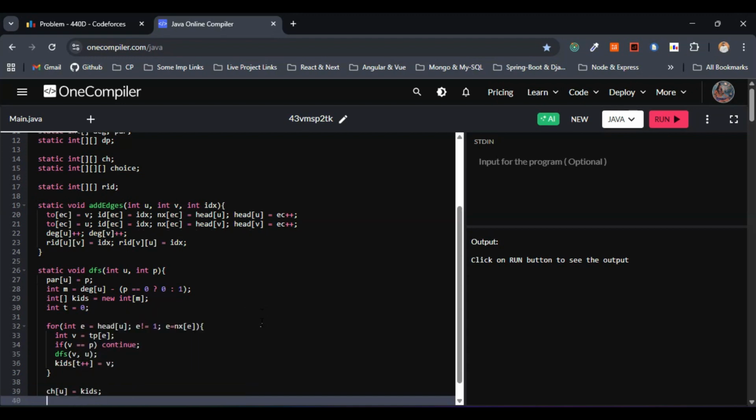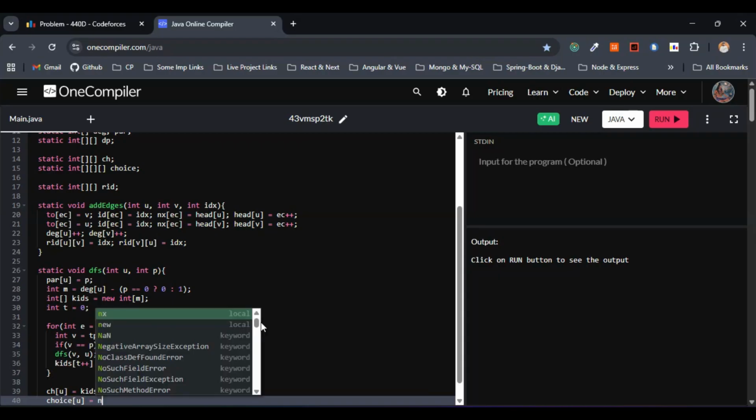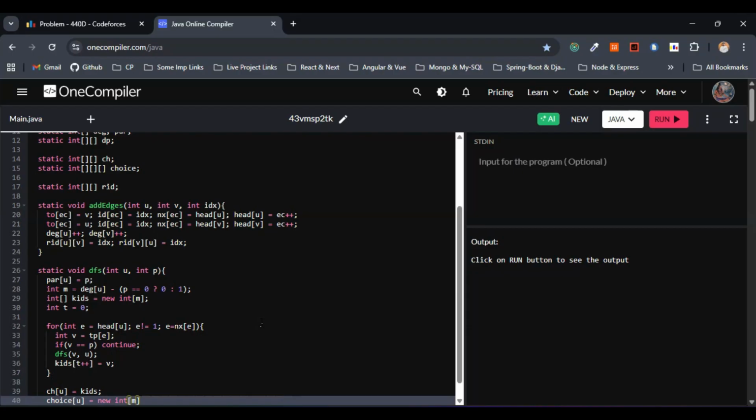Now let's allocate the choice table for this particular node. So this one will be choice of u. Let me assign this one to new int of m, then k plus 1. We have to go with k plus 1. Yeah, this is fine.